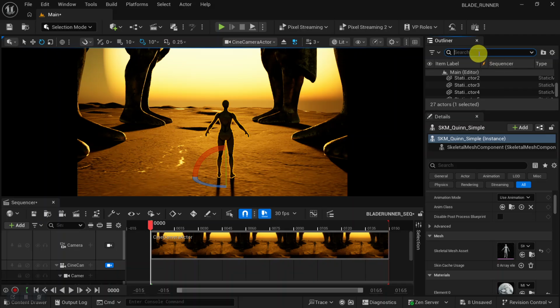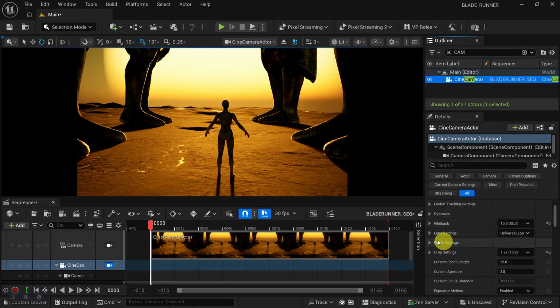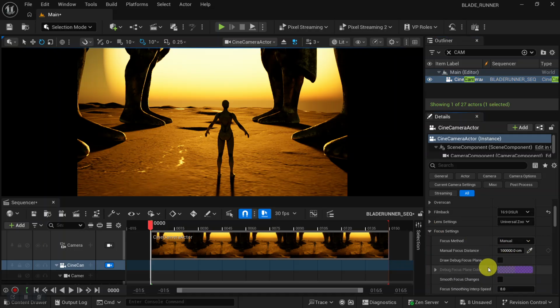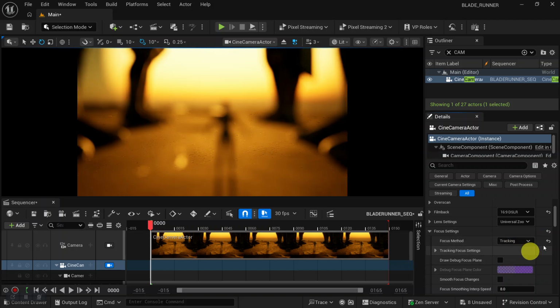Okay, we can find it in here. So let's do cam. Select it, then on the focus setting, open that up. Then we can do tracking, select tracking, then open the tracking focus.